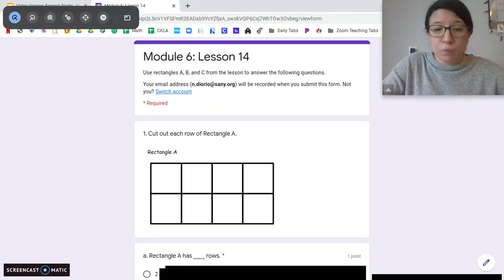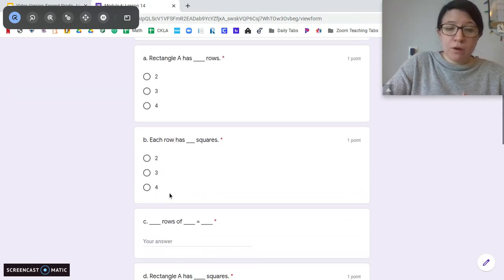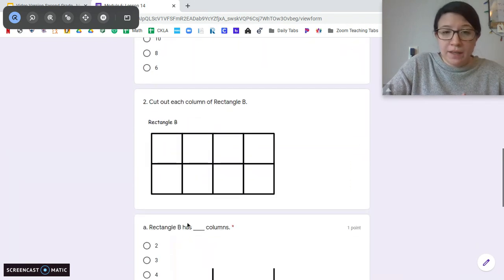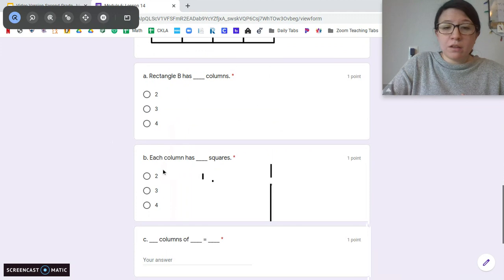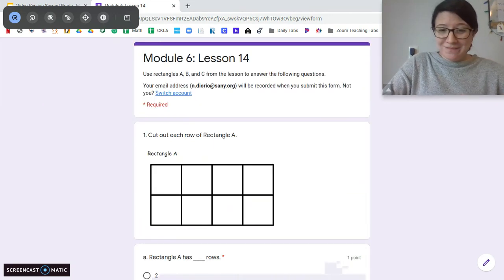Your exit ticket is walking you through the steps we just did. So you're going to break rectangle A into rows. Tell me how many rows, how many squares, tell me the number sentence. Same thing with rectangle B. You're going to break it into columns. Tell me how many columns, how many squares, and the number sentence. Okay? Easy peasy. Good job today.